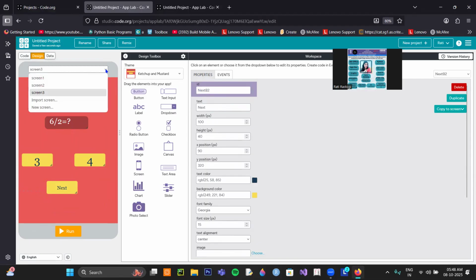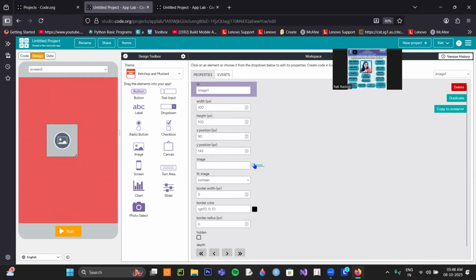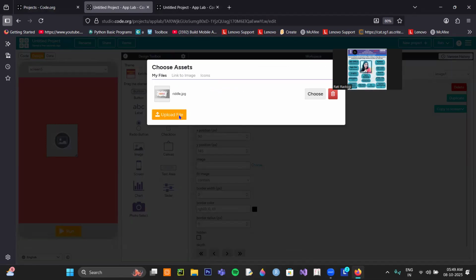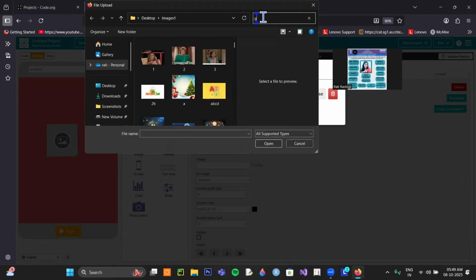After this, I want to make two more screens. The new screen, this screen is regarding the game over. So I will take an image. I have already downloaded one image of game over. Otherwise, you can simply type with the help of a label, game over. So I'm going to choose my image, which I have downloaded. You know very well how to download the image.